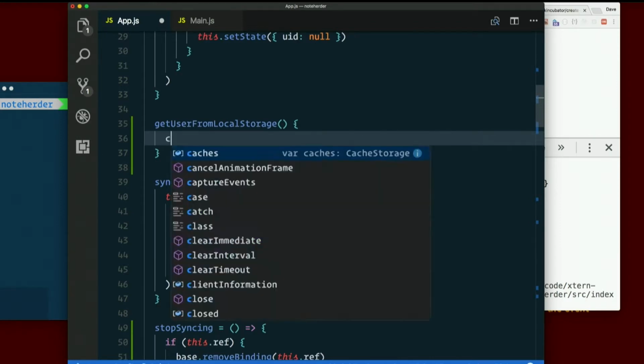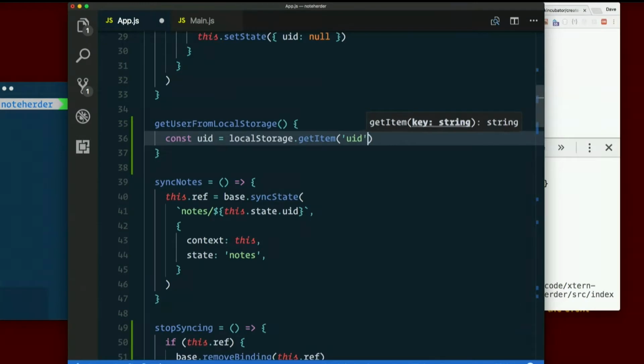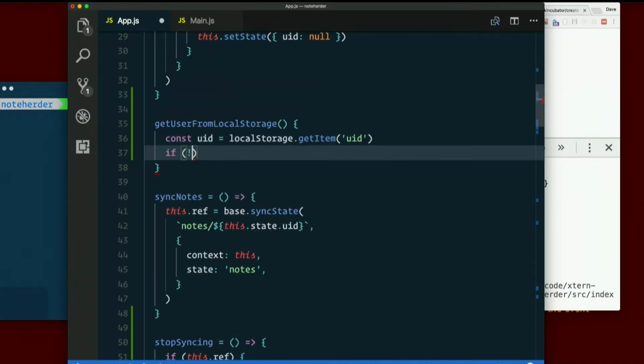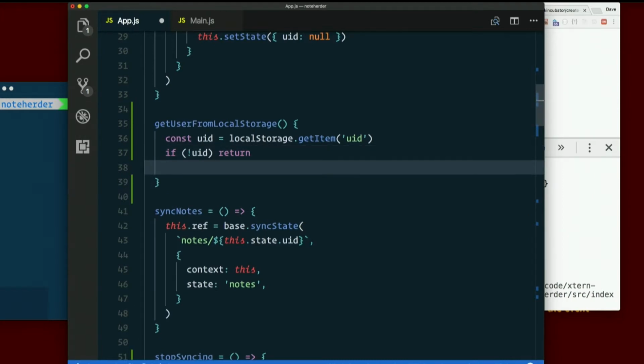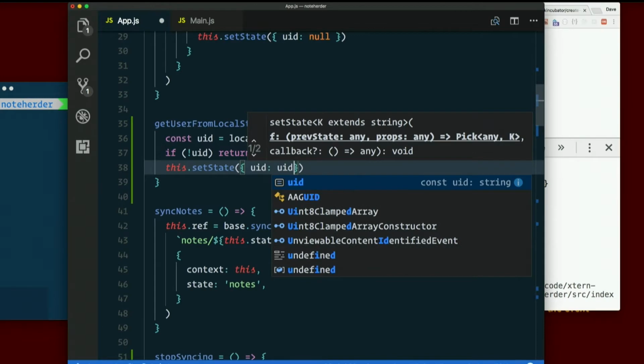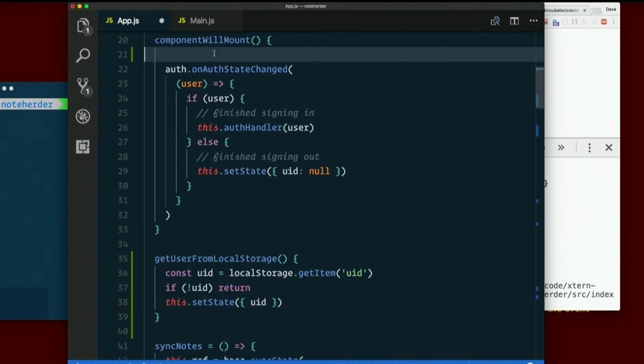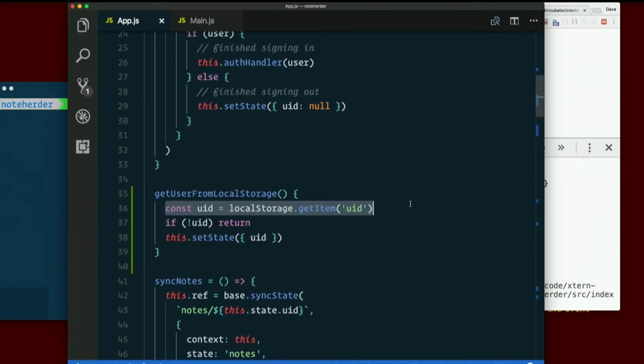So then we'll get the UID, const uid equals localStorage.getItem UID. If not uid, return. Just get the heck out of here. Otherwise, this.setState, and its uid I want to set right to our uid variable, and since the variable name happens to match the key in the object, I can use the shorthand uid inside curly braces. So when the page first loads, we'll call this up here in componentWillMount, this.getUserFromLocalStorage. And this is synchronous, so it will wait until this happens, although setState is not. setState can be asynchronous.